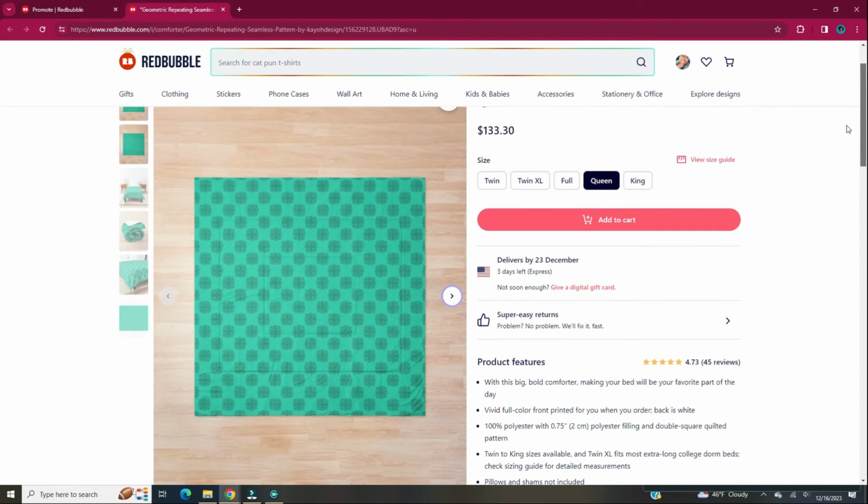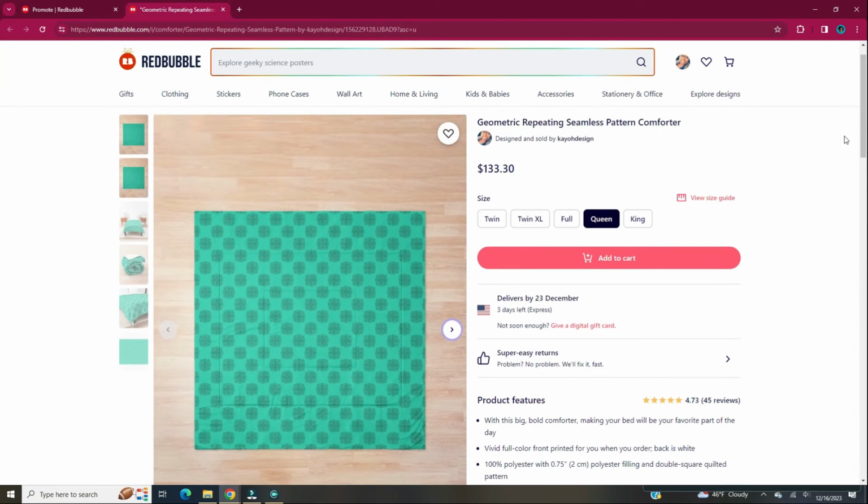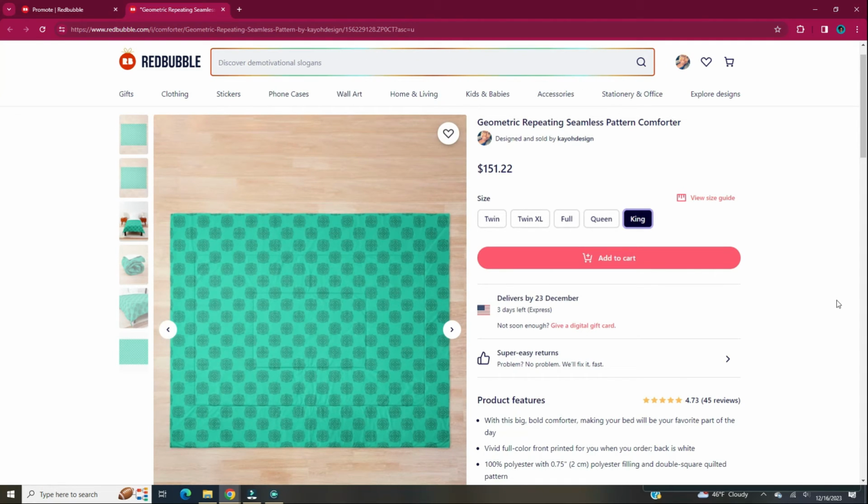So the prices are going to vary from shop to shop. Even though they may be offering the same products, in this case a comforter, somebody else's prices may be a little bit different from mine based on the markup percentage that they decided to enable.